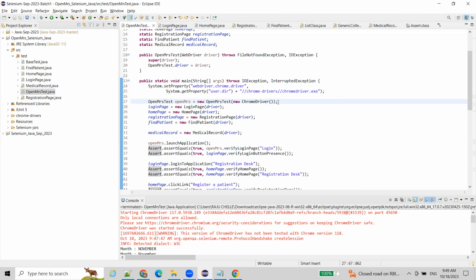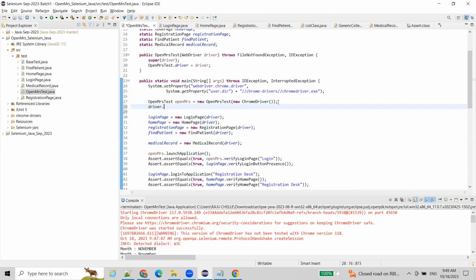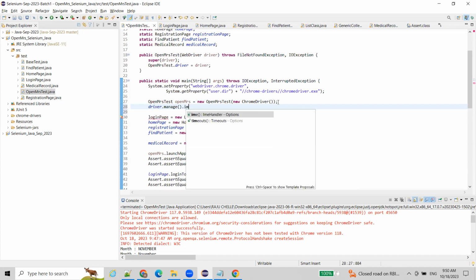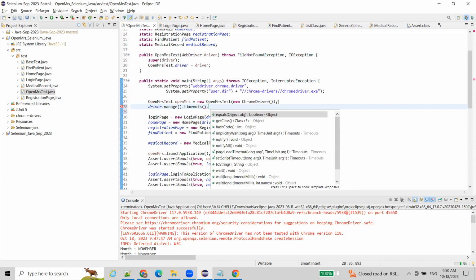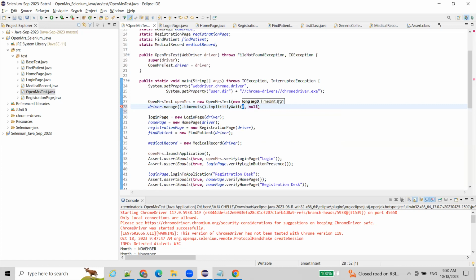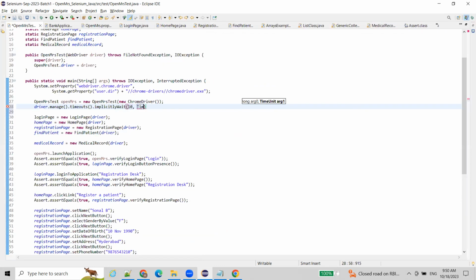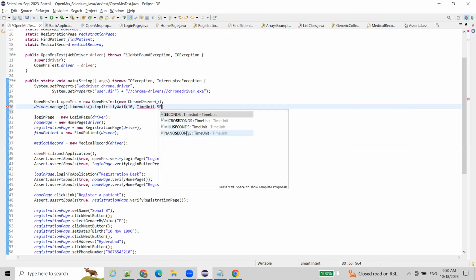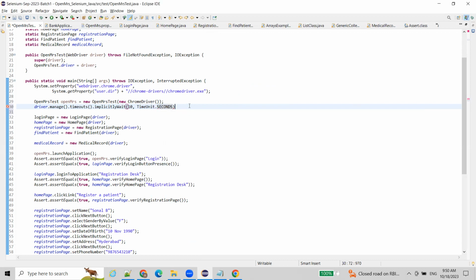How can you set it up? You can simply use implicit wait: manage dot timeouts dot implicitlyWait. So we have one more method, timeouts. These are chained methods, and implicitlyWait is the method. For each and every element, I want to wait 10 seconds. We have to provide the time and the time unit. I want to wait for 10 seconds, so use seconds.